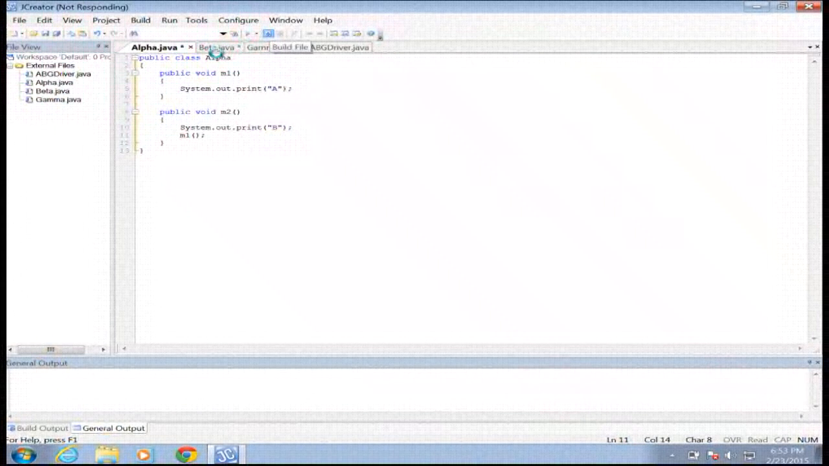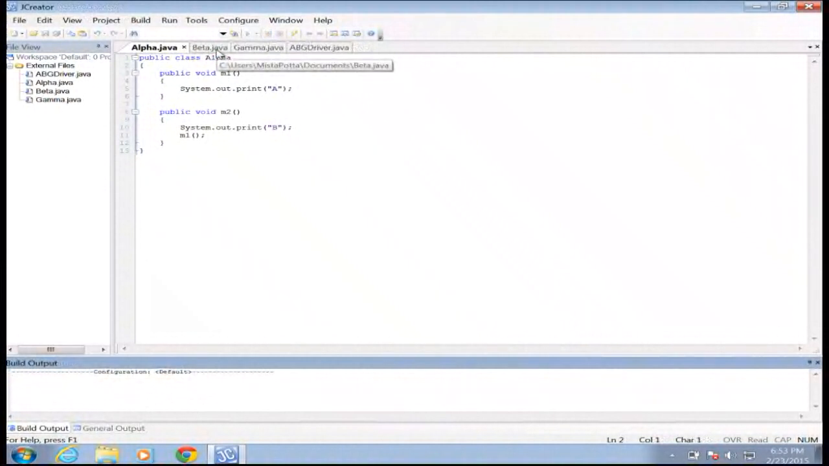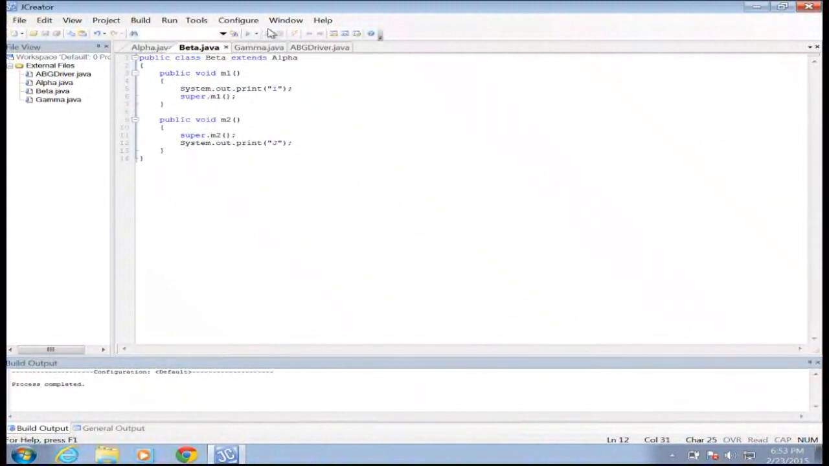We're just waiting for it to compile. Compile Beta. And compile Gamma.